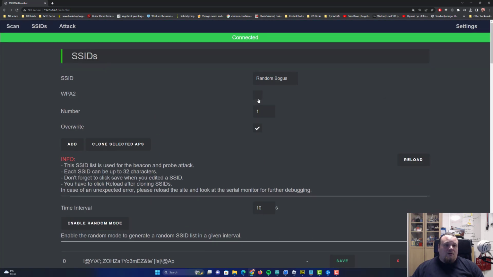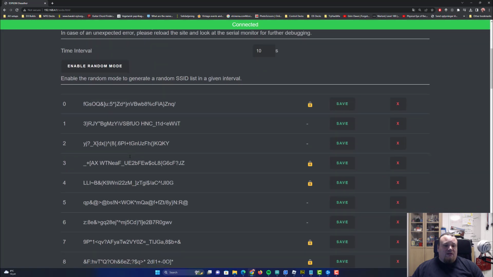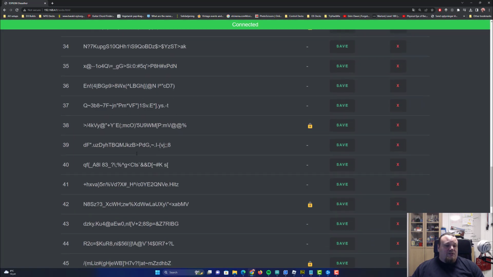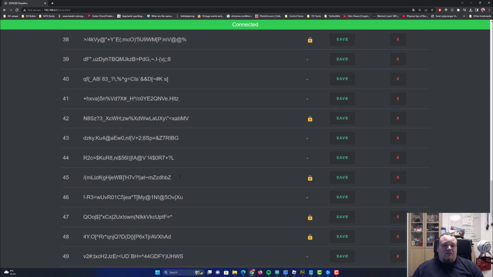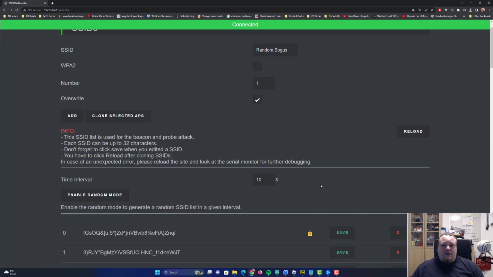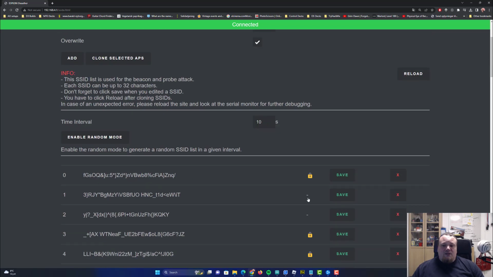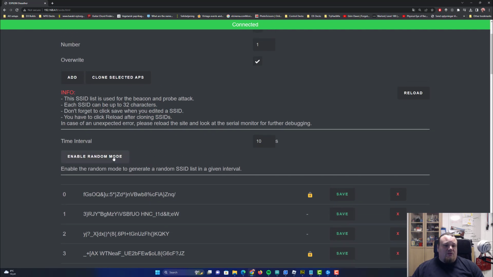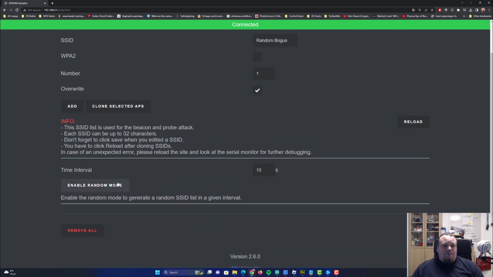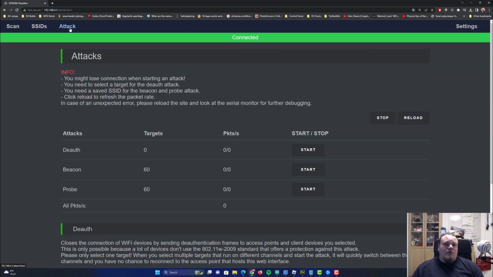Then you add it, and then you can add wherever it is in the bottom, I think. Yeah, there we go. Then you can go ahead and delete it, or you can save it, or you can select it. So if you enable random mode, it will just create a lot of bogus. So let's stick to that. Let's go to the attack one, and then just do the beacon attack, for example.